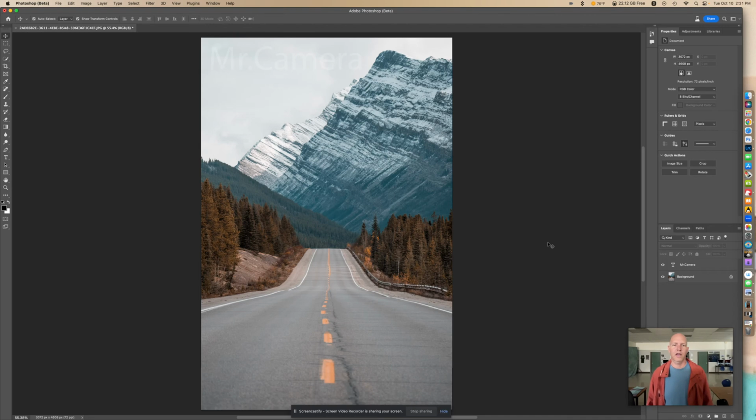Hello, I'm going to show how to put a water effect onto this road so it looks like the road is immersed in water. I got this picture of a road and a mountain. I think it works pretty good for what we're going to try to do.